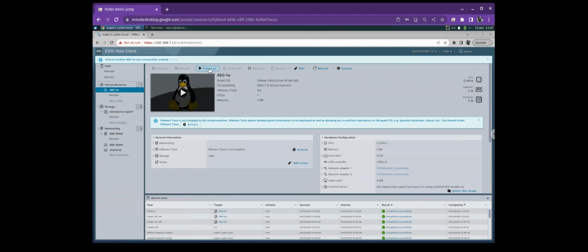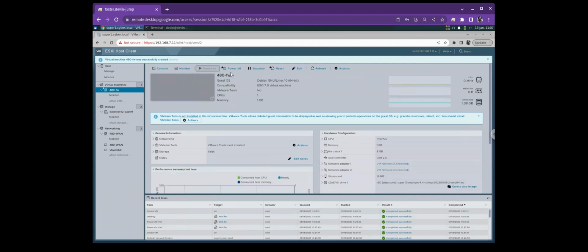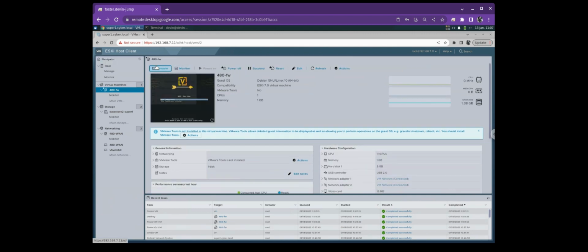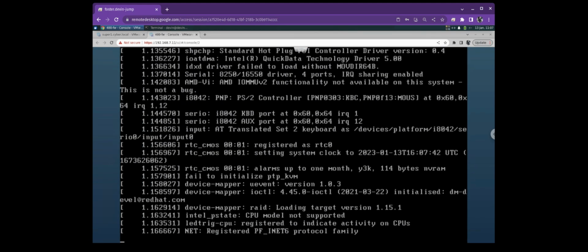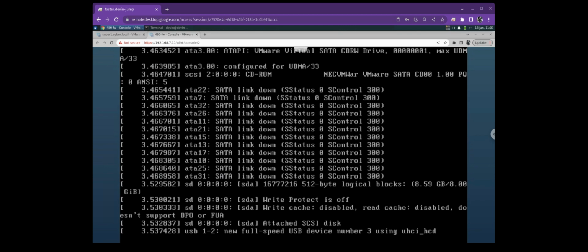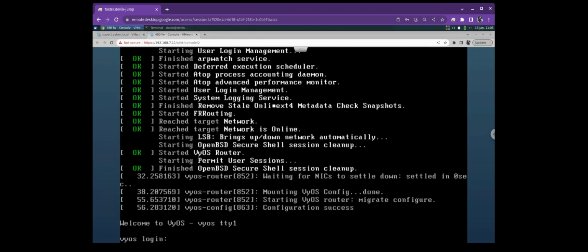Okay, I'm going to spin this box up. I'm going to pause my video. I spin the box up because it takes a little while for it to come up. Let's open it up in a new tab. All right, let me pause. Okay, so we're now at the point where we can install BIOS.